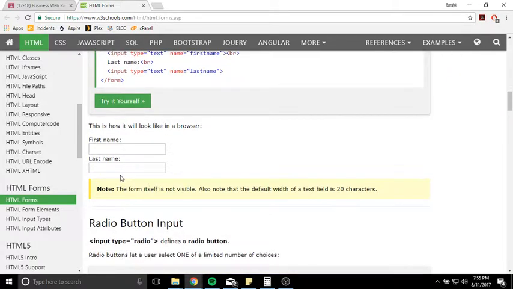So this doesn't have a button. This is just a form. So these are just a couple inputs, no actual button.